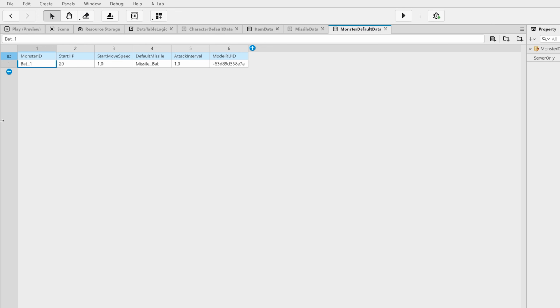If we double click to open this up, we can see that we have our information associated with our bat. So our first column here is the monster ID, and we can see that we have our monster ID as bat_1. We have our starting HP of our bat set to 20. We have our starting move speed set to 1.0, and we have our default missile set to our missile_bat that will be spawned at an attack interval of 1.0. So this default missile will be spawned every 1.0 seconds.